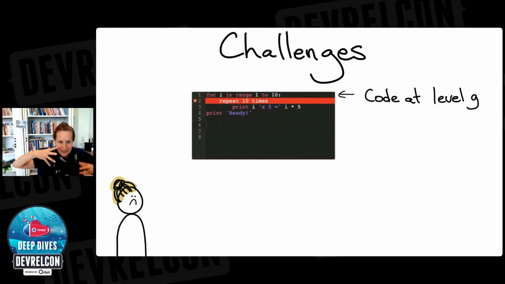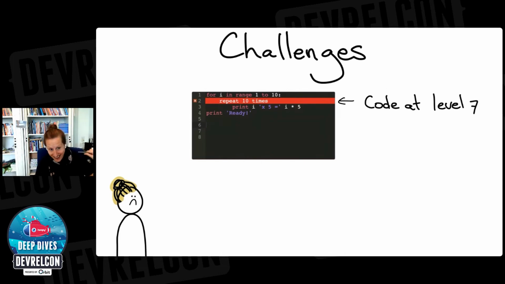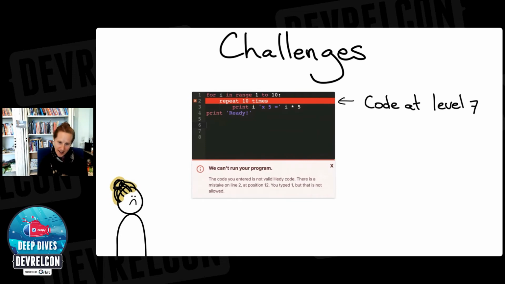Challenges that we have, for example, right? I talked about children struggling with the boundaries between levels. So here's a specific example that's quite typical, where the first line is valid code at level 9 and the second line is valid code at level 7. But we can only parse this with the parser of either 9 or 7. So if you parse it with 9, then it says, yeah, I can't parse this because line 2 is not syntactically valid. So it says, yeah, there's a mistake, line 2 at position 12. You typed a 1, but that's not allowed. So it's a good error message. It says what's wrong. But of course, conceptually, it should say, hey, this is level 7 code.